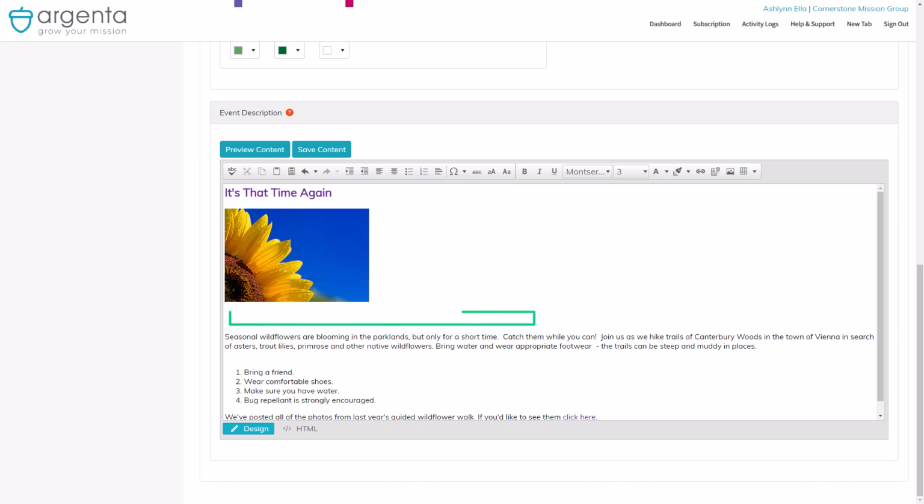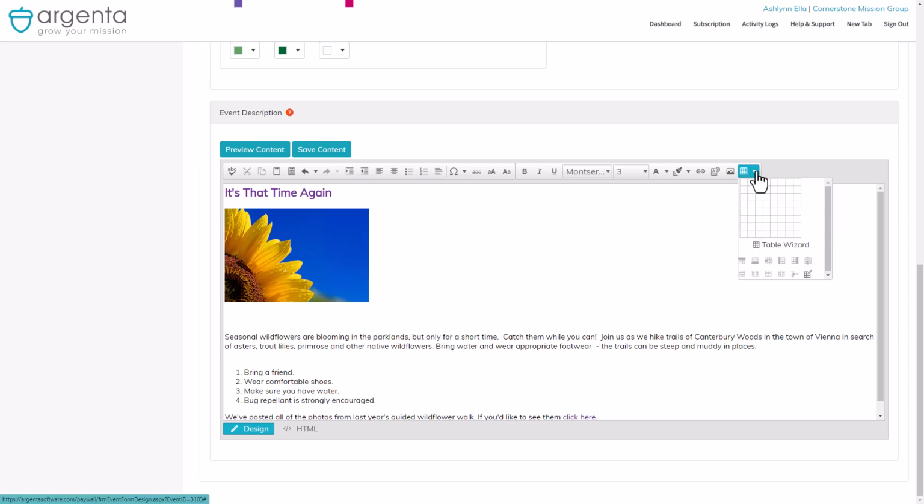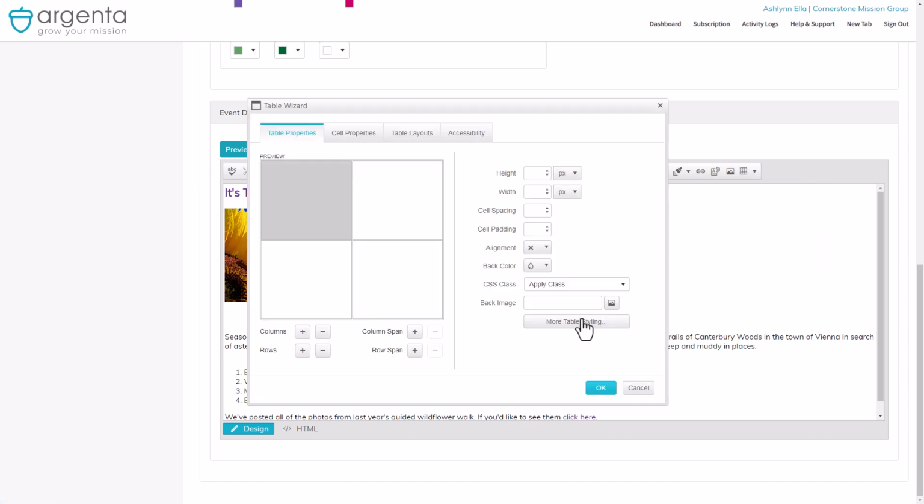Okay, I've added some space here between my image and my text, and that's because I'm going to insert a table into that space. Tables are used for all kinds of things in the editor, but for our purposes, I'll use it to put the text next to the image so everything looks nice and well formatted on our public form.